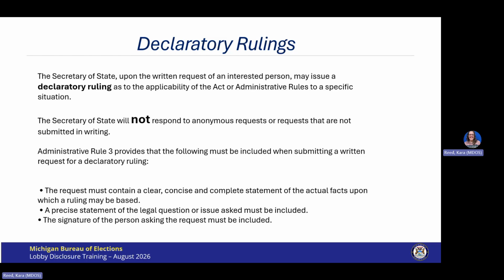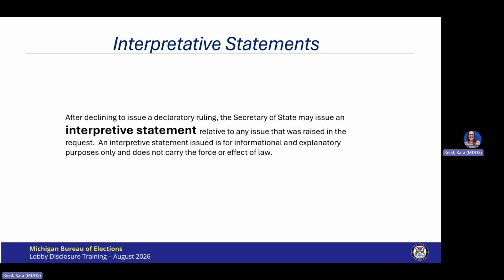Now, if the department declines to issue a declaratory ruling, it must issue an interpretative statement. An interpretative statement is an informal response to a question that may be relied upon for general guidance and is merely explanatory. An interpretative statement is not binding on either the department or the requester.